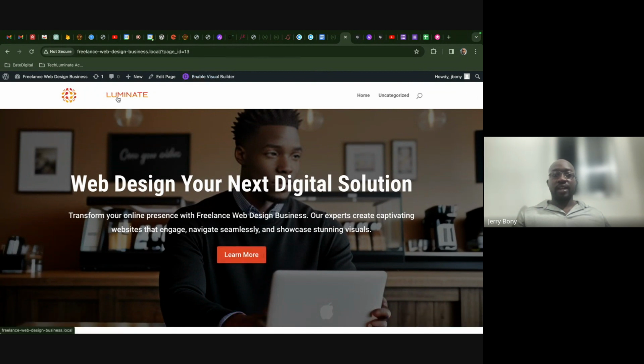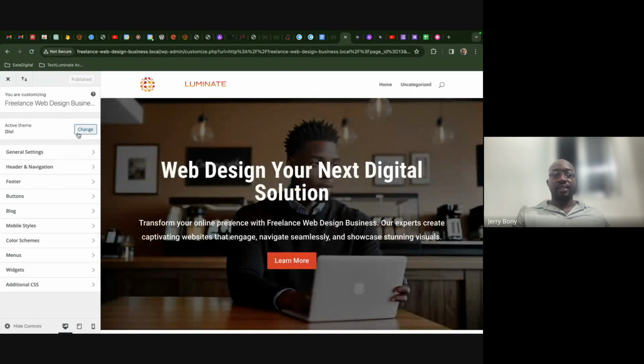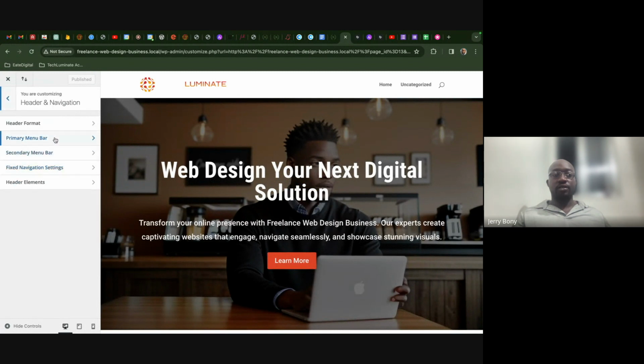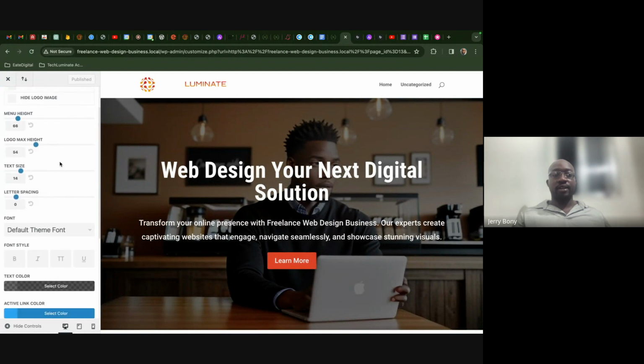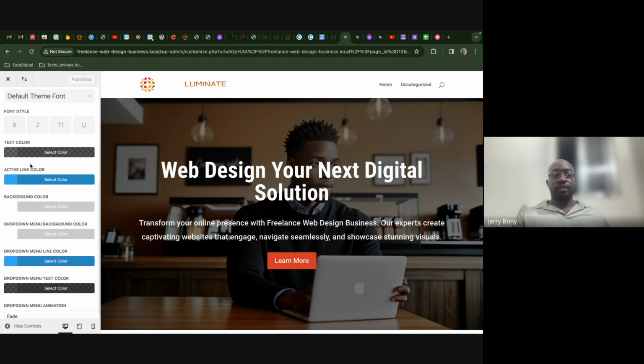So if you see right here, my logo, depending on what kind of logo you have, what color it is, you want to make sure the menu kind of matches. So what I'm going to do right here is I'm going to come to theme customizer. That's where you can customize the menu, and you can go to header and navigation. You can go to the primary bar, and then you can go down here and you'll see all the different stuff you can change, like text color, active link color.